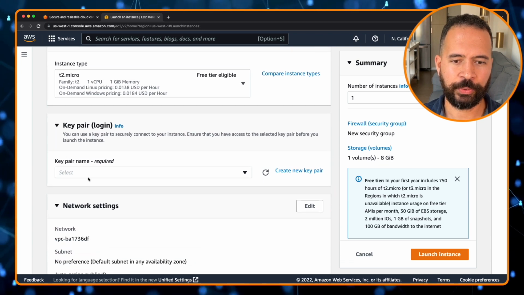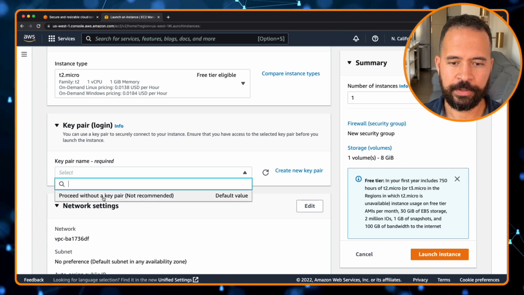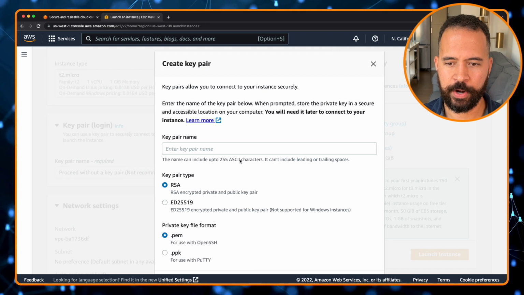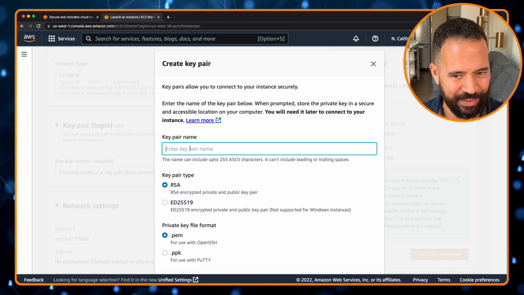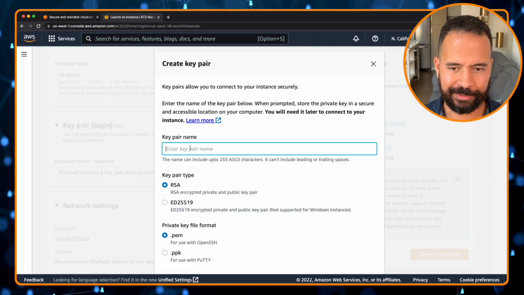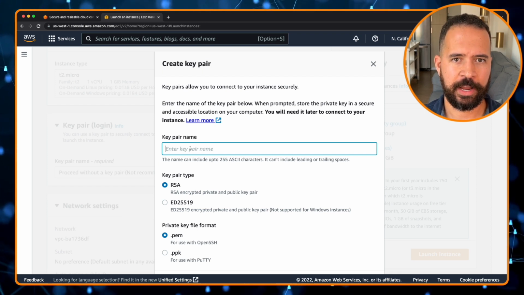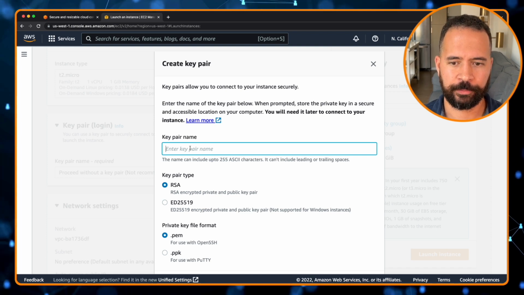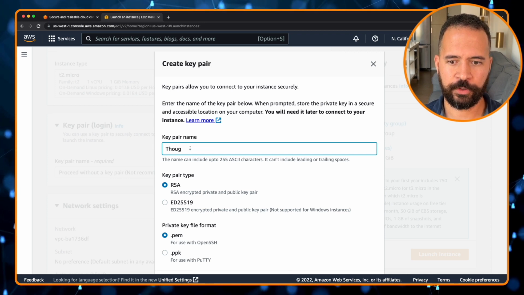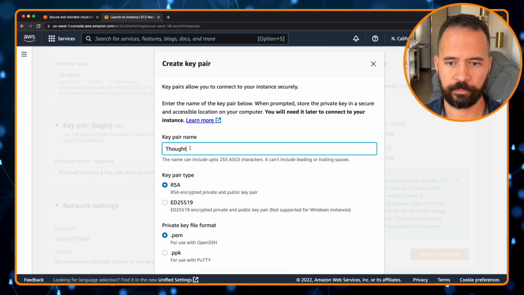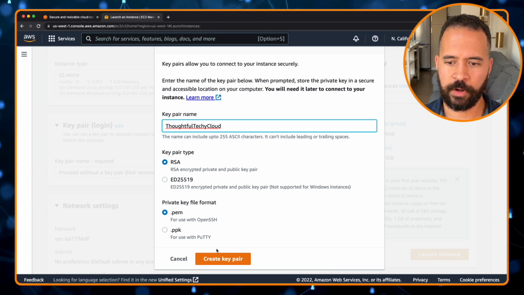Now, I'm going to select a key pair, and let's see here. I'm just going to type in the create a key pair, and I'm going to make it RSA and PEM. We really will not need this for this demo, but this is for a private key if you want to attach to your instance, like say from your workstation outside of the cloud or from another workstation that's not within the cloud. So I'm just going to name it key pair, Thoughtful Techie Cloud. And let's just take all the defaults, say create the key pair.